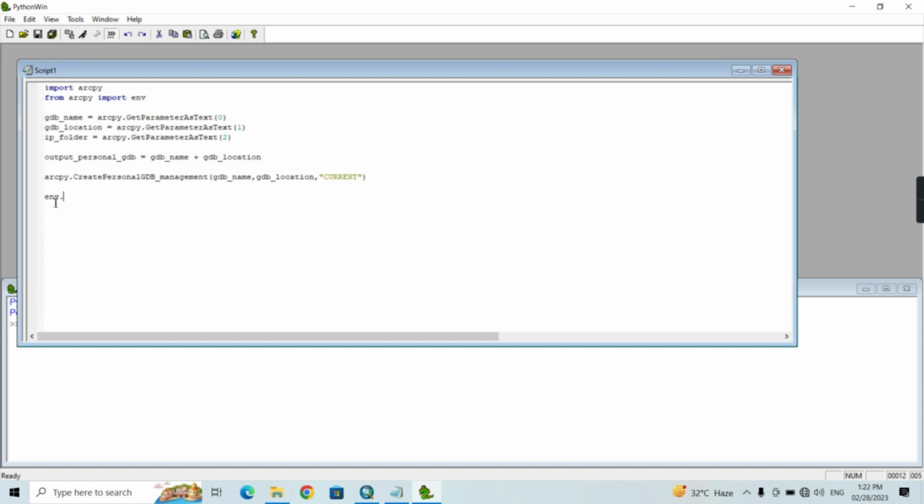So it will be env.workspace. You can also understand why I imported the environment variable here, because we are going to use it here. So it will be env.workspace is equal to the input folder. You can just copy and paste this variable here.